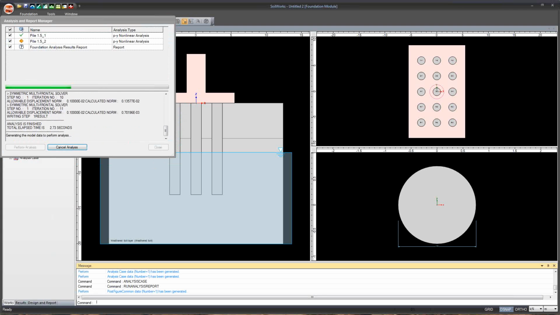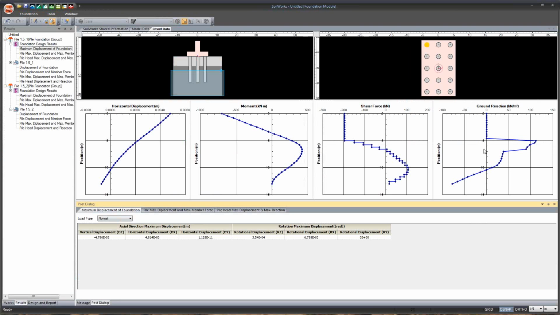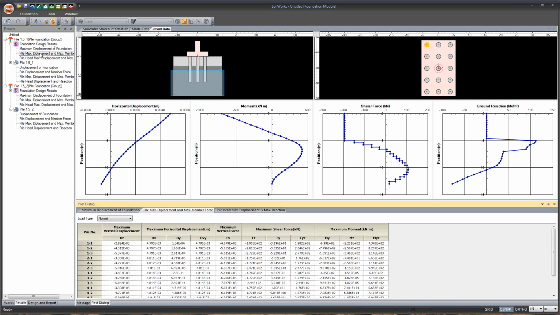So just to save time, I'll just open an already analyzed model. So what results exactly do we get from this analysis? Okay. So first of all, we get the foundation design result. So what is the maximum displacement of the pile? Maximum displacement of the foundation. So the vertical displacement, the horizontal displacement in the y direction, okay, the rotation. Then what is the pile maximum displacement and the maximum member force which we are getting? So you can get this one.